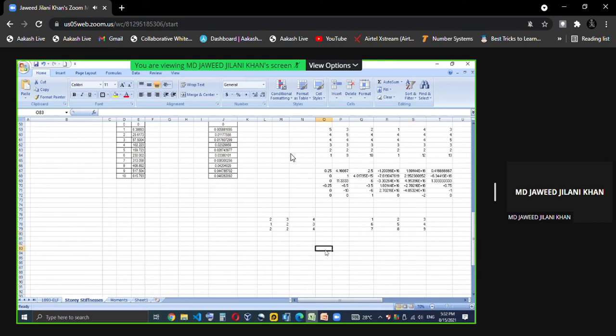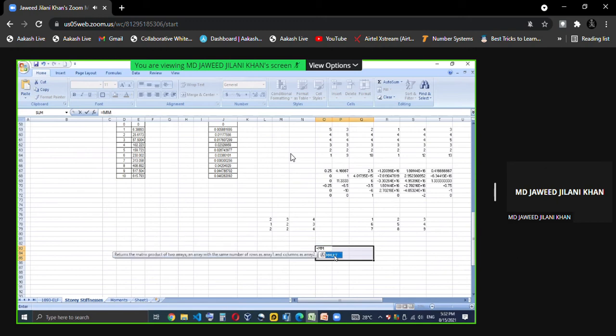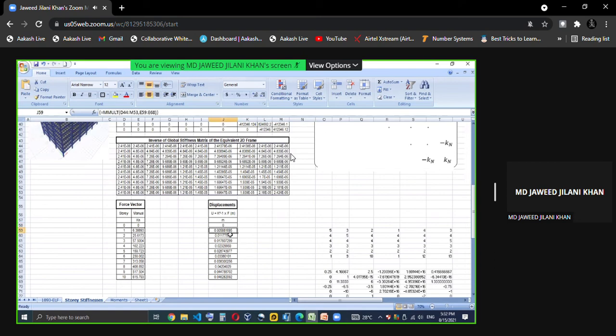So this is equal to, again you need to select 3 by 3, equals MMULT. It returns the matrix product of two arrays, with the same number of rows and columns. So for MMULT, you need to give array 1, comma, then select array 2. Again, Shift, Control, Enter, and you will get the multiplication. Likewise, this is the multiplication which we have done here, and this is the inverse which is done.